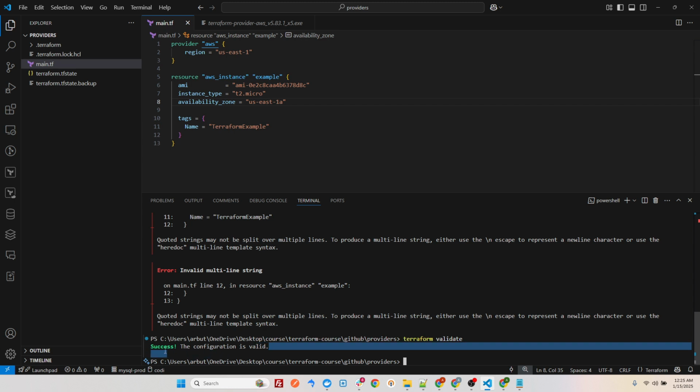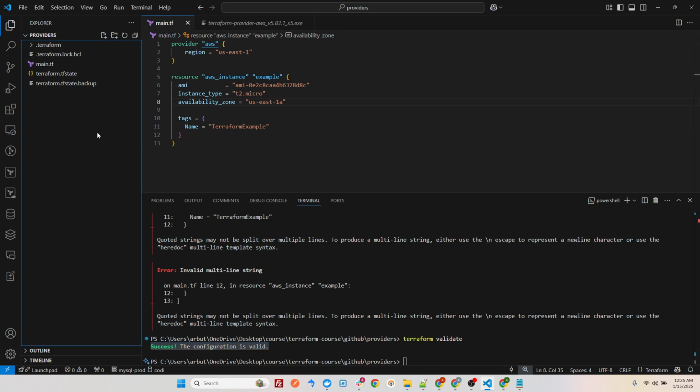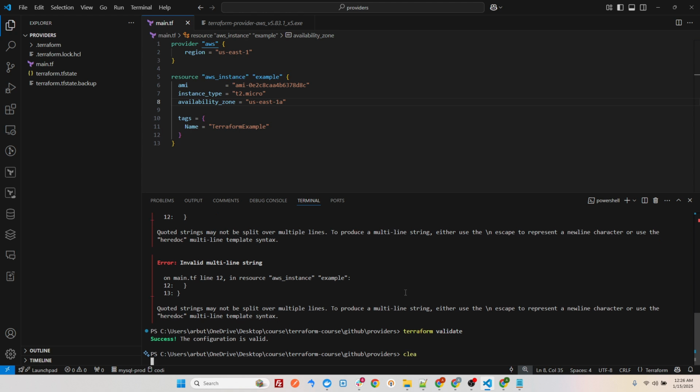This command checks all the configuration files at the root of your project. Meaning if you have multiple files, this command will check all the files for syntax errors that we need to fix. The next command is terraform plan, that we have already seen.